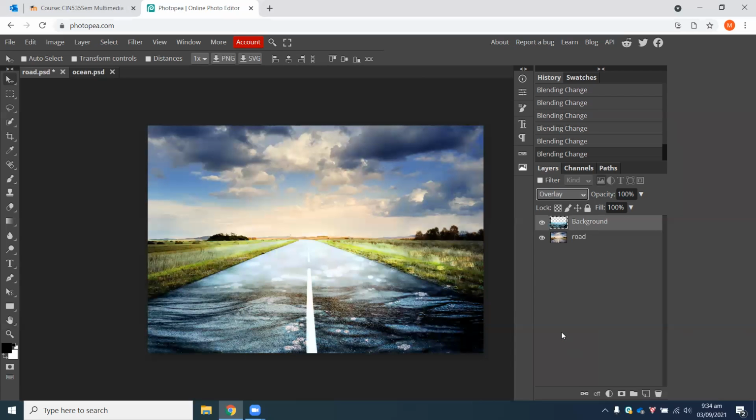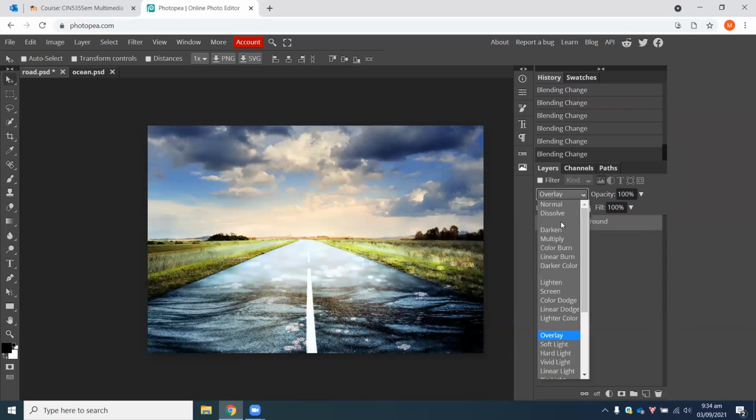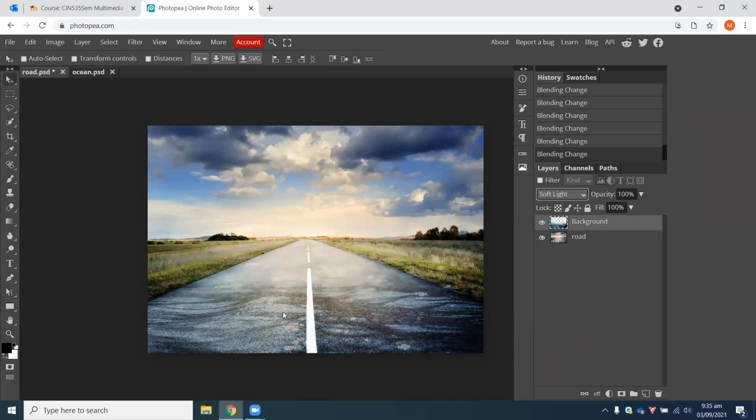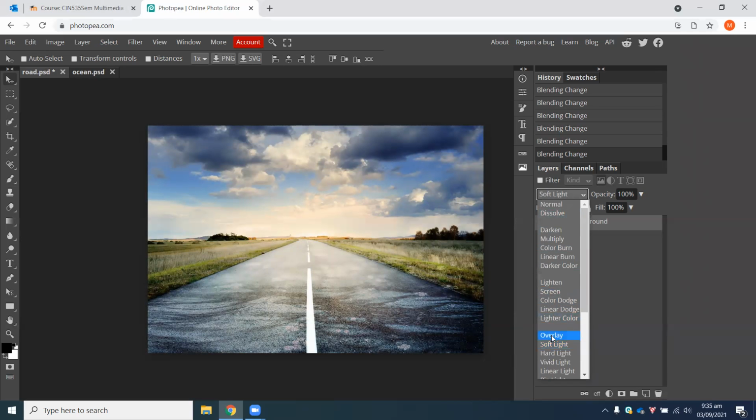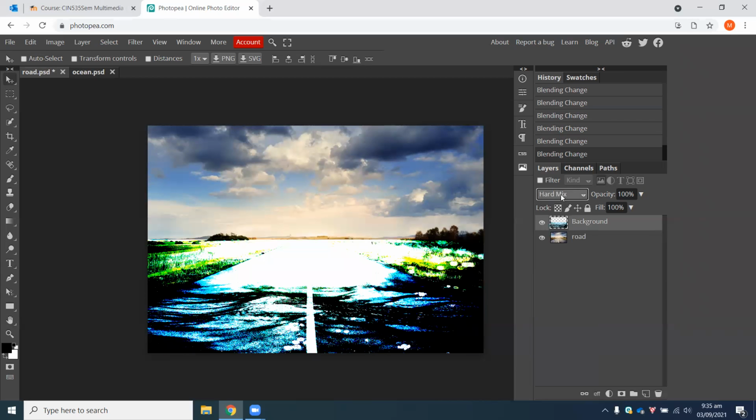Now the best one that I actually liked was overlay. Soft light also looks good. Okay, so you can try overlay for now, and later onwards you can try other options.